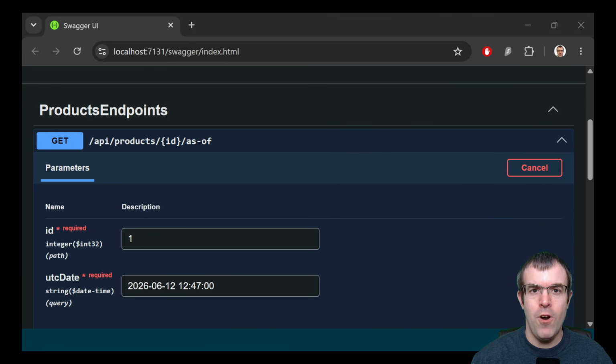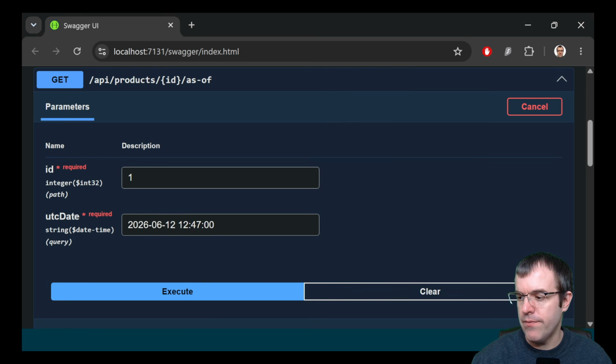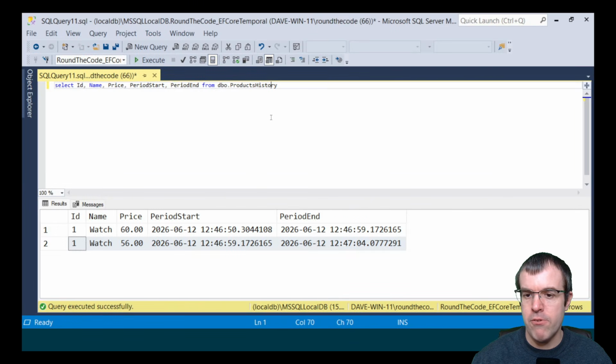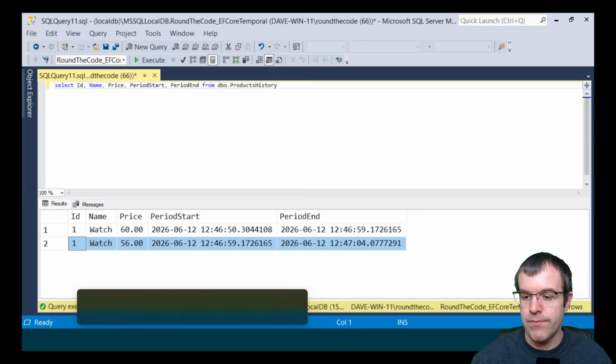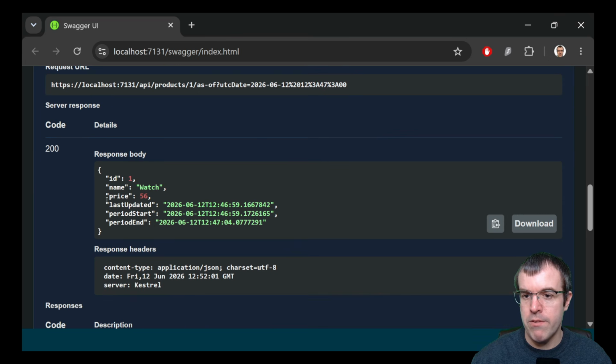We're now going to run that EF Core query. We'll do it with the product ID of 1 and what state it was at 12:47. If we have a look at the history table, it indicates during that period that the price was 56. So when we return that response, we expect the price to be 56.